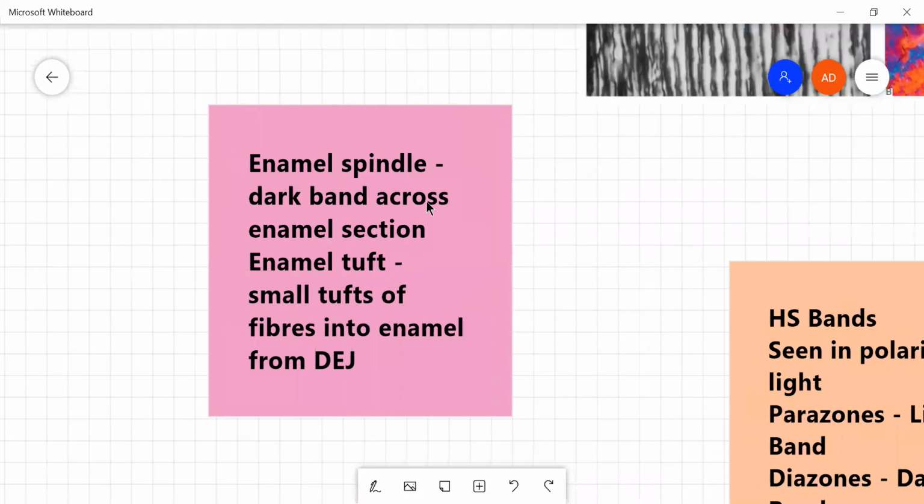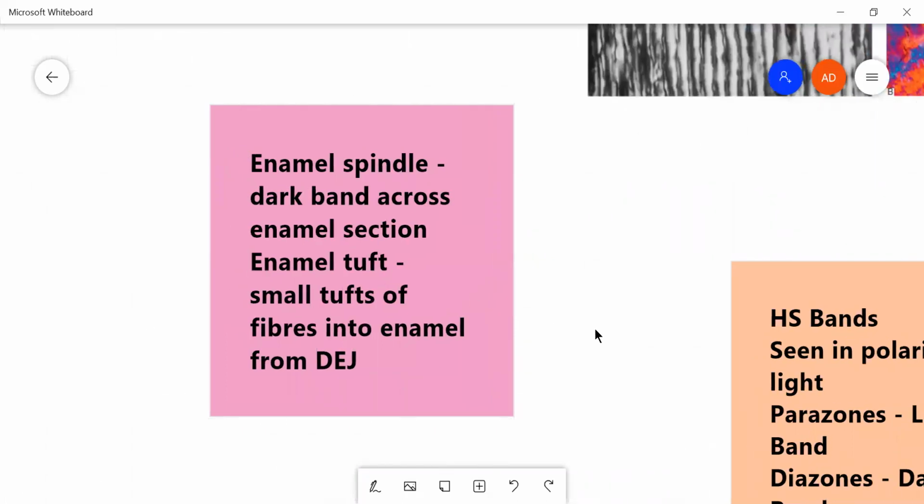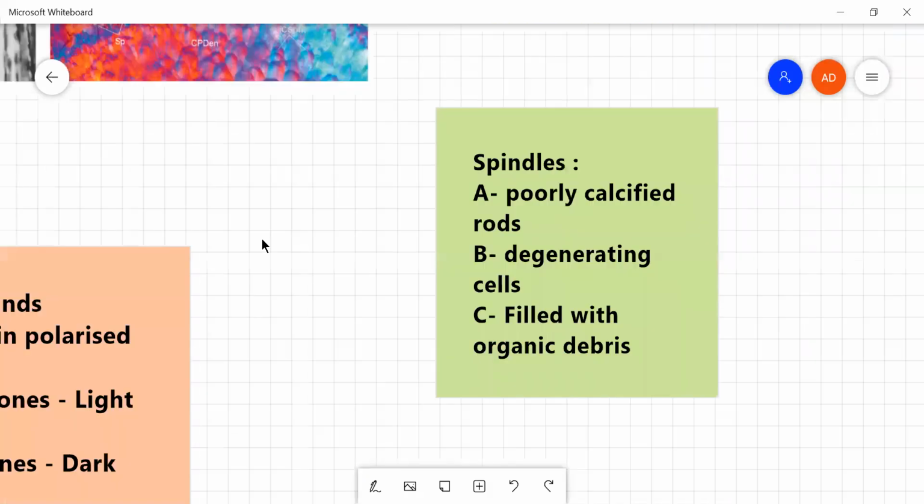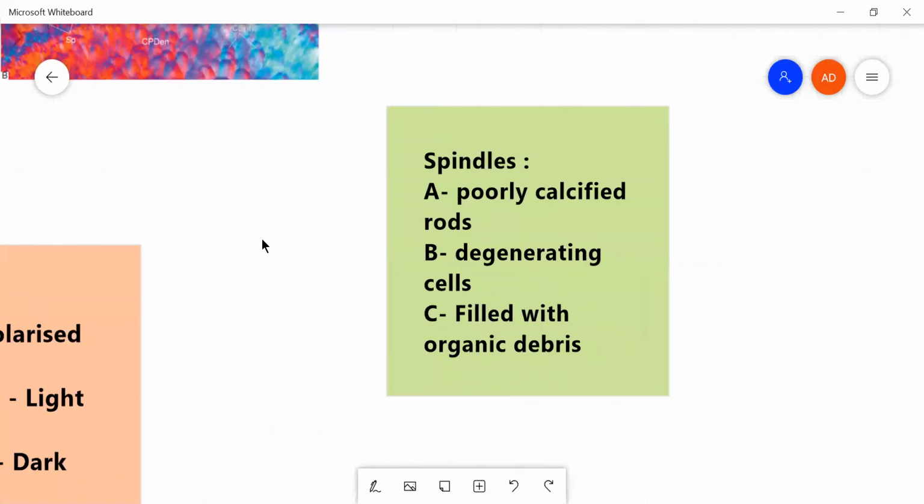Now, enamel spindles are dark bands that almost look like cracks across the section of enamel. They have multiple reasons of origin. They could be formed by poorly calcified rods, or they could have degenerating cells, or they could be filled with organic debris from saliva that take the place of organic matter that never crystallized inside those spindles. They're of basically three types.